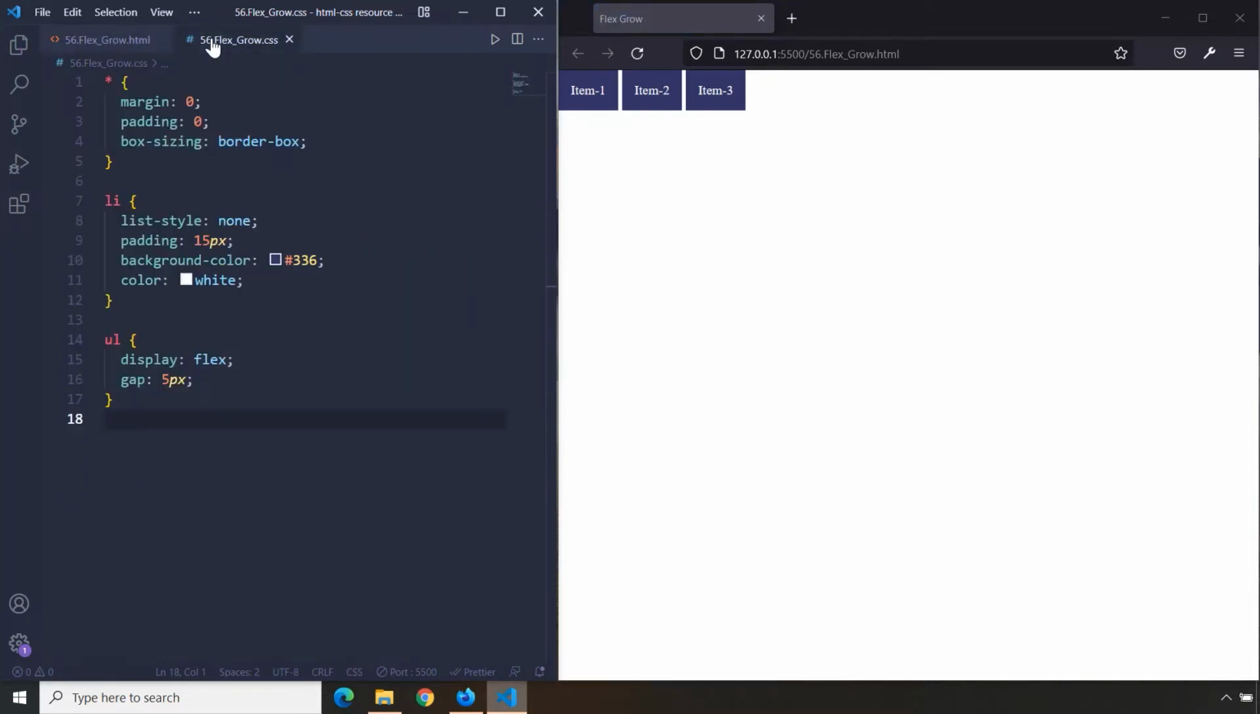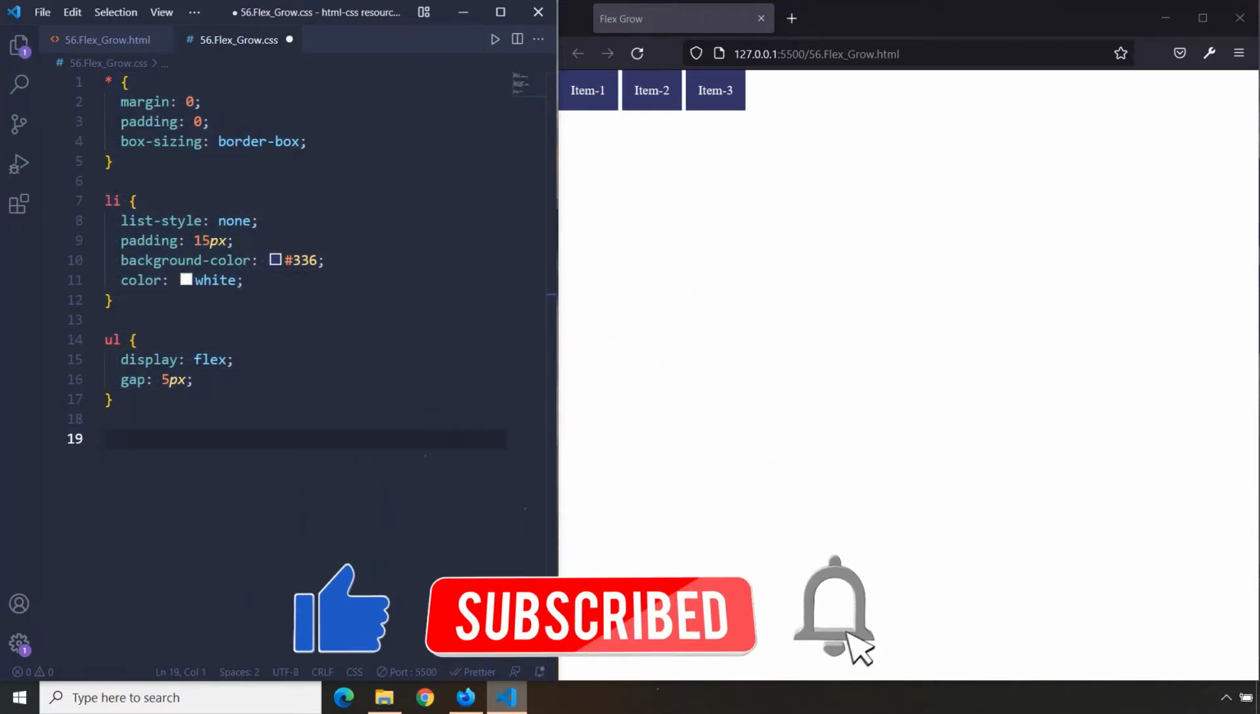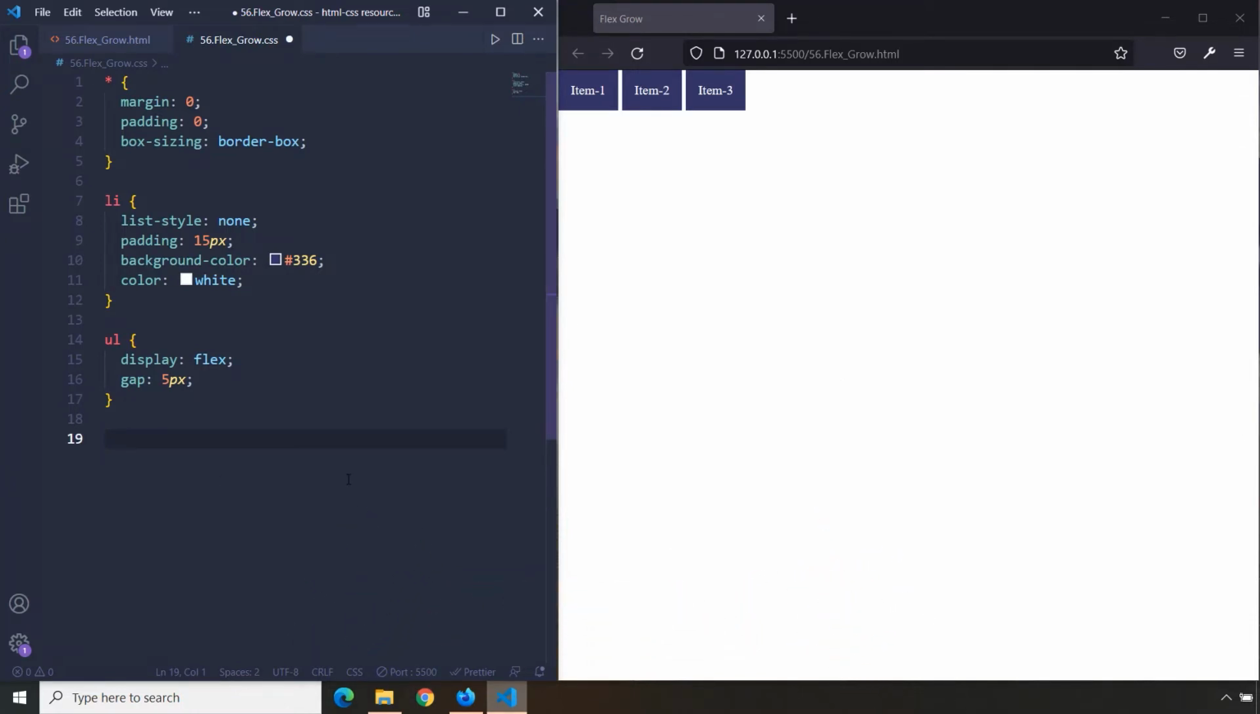Let's dive into our CSS. We have all the styles from our older lecture. Now, this is also a Flex item property. That's why we are going to specify it on the Flex items. Now, what is Flex Grow? Flex Grow specifies how much an item should grow if we require it to.